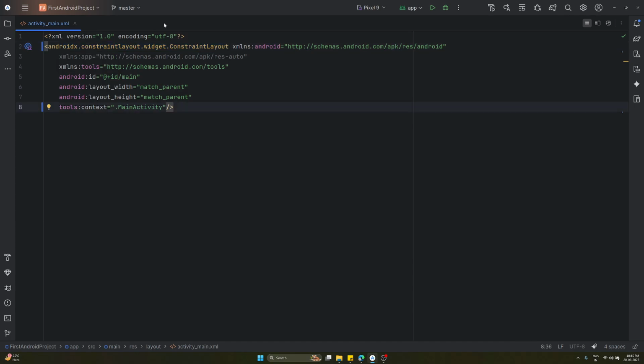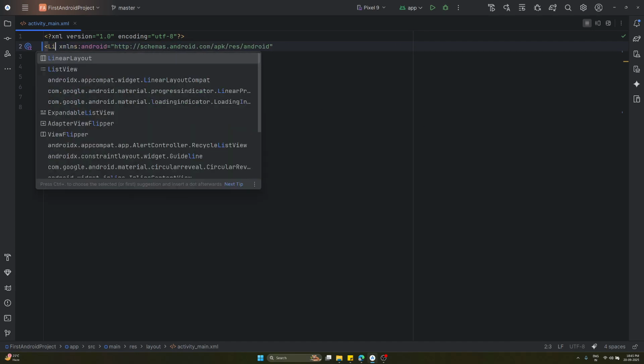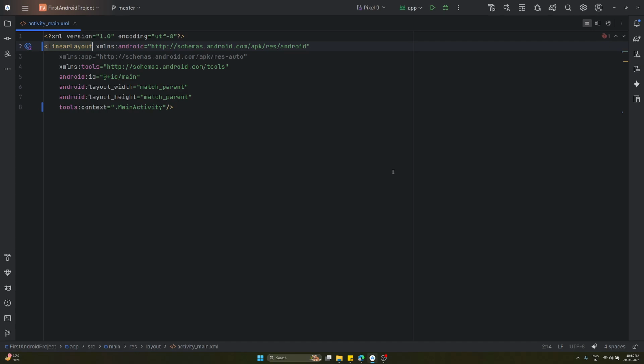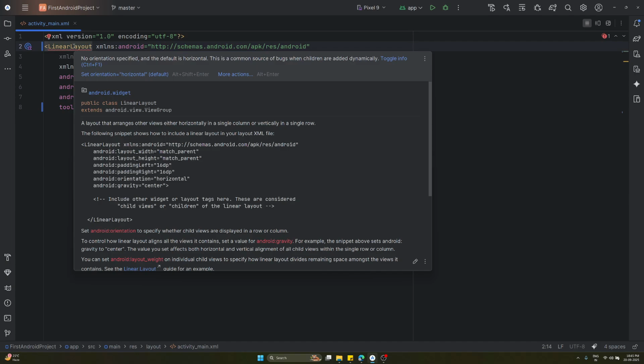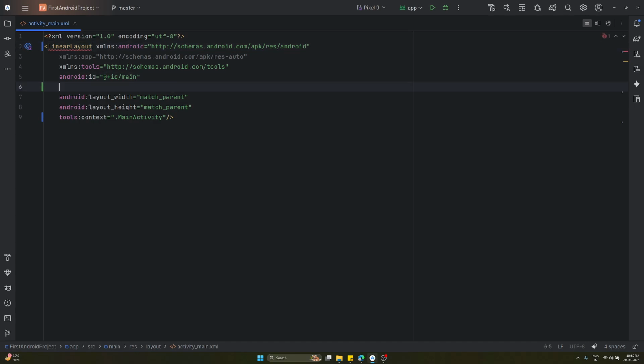We will be deleting the entire total line here, and I will be using the linear layout. That's it. So now if I try to use the linear layout, it will ask a question: we need to toggle that orientation to horizontal or default. So now we need to add the orientation. Here let's type orientation, let's say we'll choose vertical.